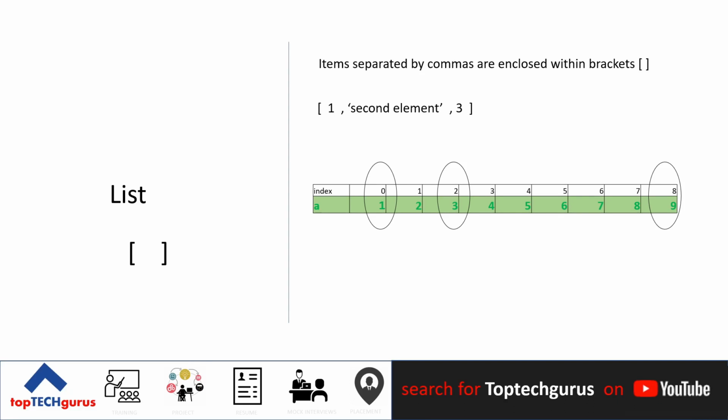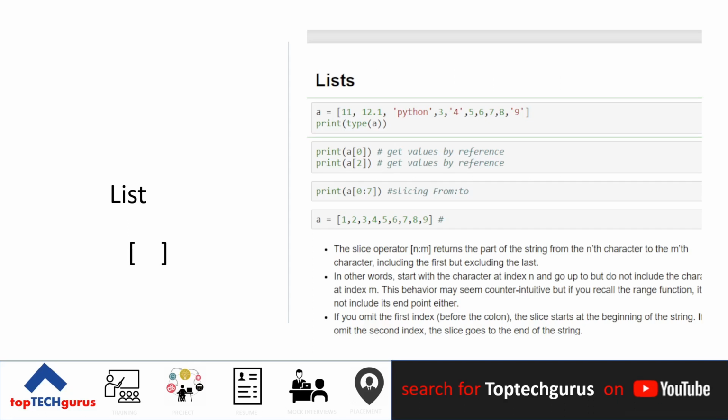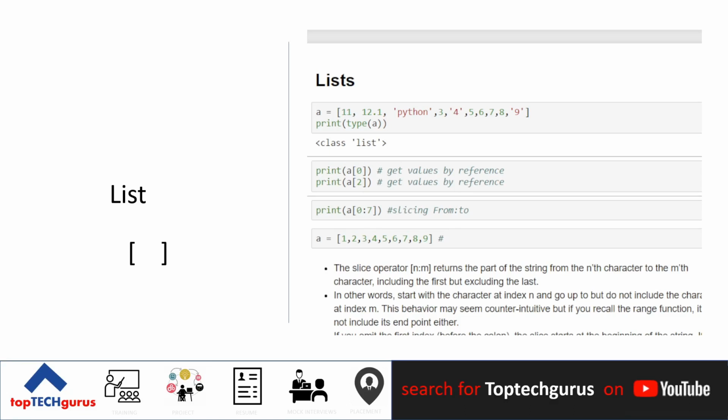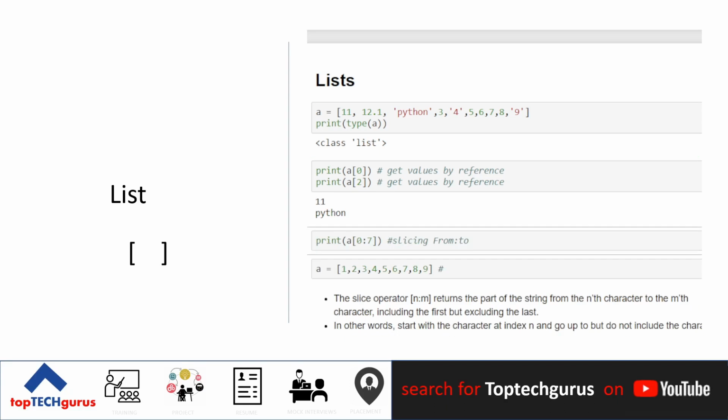Here, we define a list with multiple different types of values. If we print the type of A, we get the class list. We can use the index to reference and get the values in a particular position of the list. For instance, the 0th position has the value 11 and the second position has the string Python.